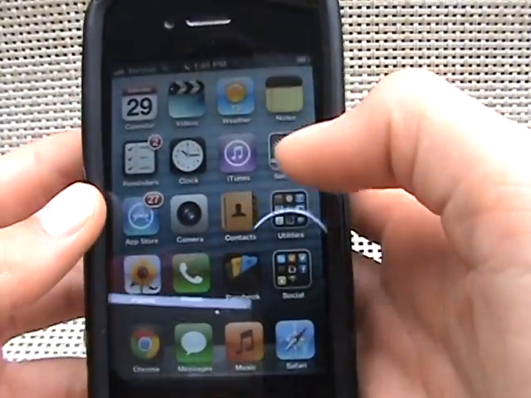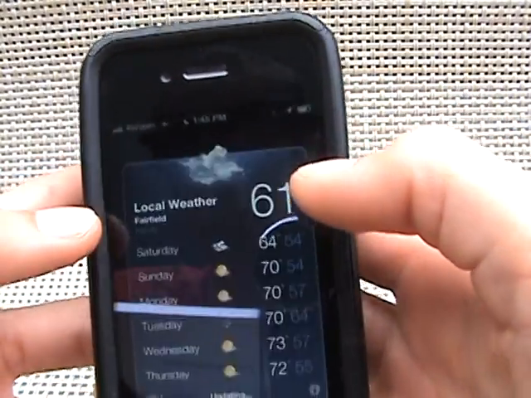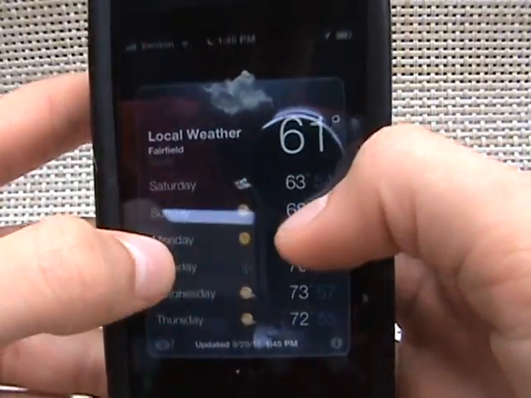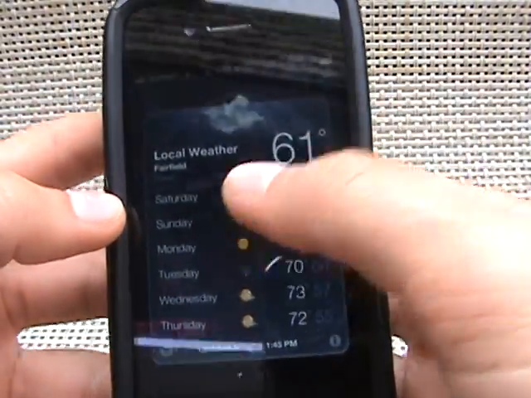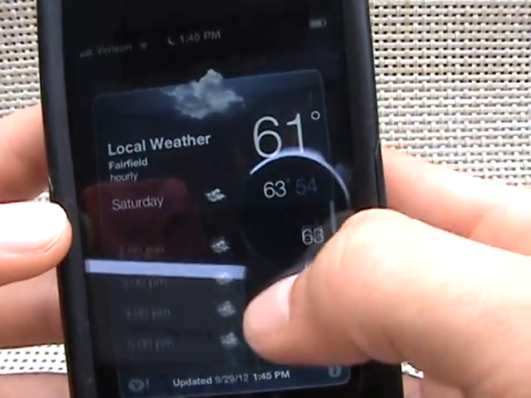Nothing really changed for messages or anything. Photos is still the same. The weather is a bit of a darker background now. But yeah, I like it. It's cool. So the weather, of course, is not very good today. I'm actually outside right now. I can show you. The sky is pretty cloudy. It's not very good weather.